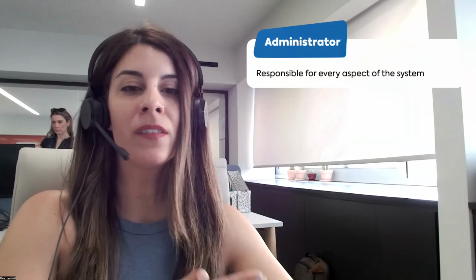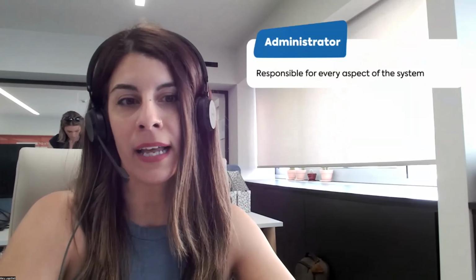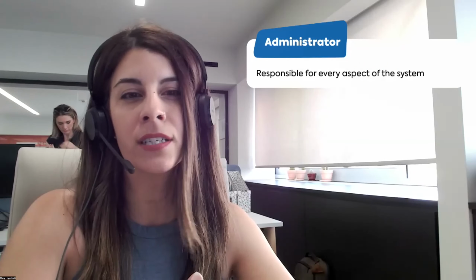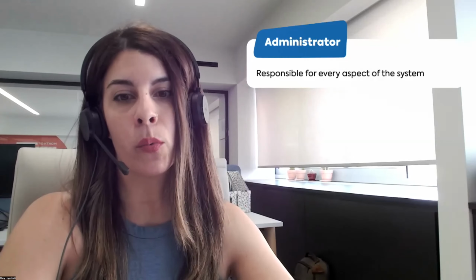So we will see the administrator role. As an admin, you will have full access to all the features of the platform, and you will be able to create and manage the courses. You can add users, monitor the progress, and generate reports.